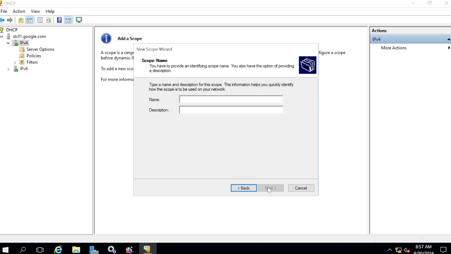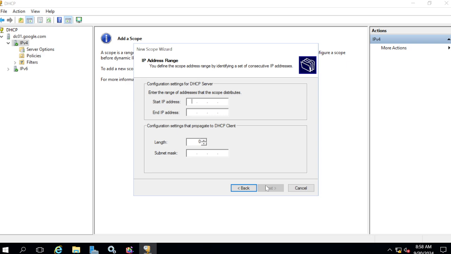It will ask you the name. You can give, for example, Bangalore-conference hall 01. Okay, click on next. It is asking the start IP and the end IP, the same thing I told you. I want to give 172.16.0.1 to 172.16.0.255. So a total of 255 IP addresses are there.